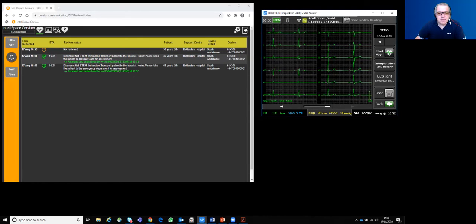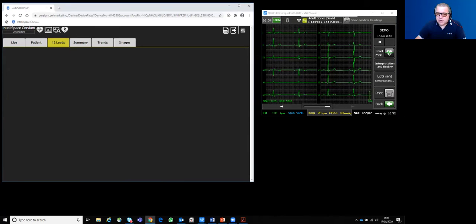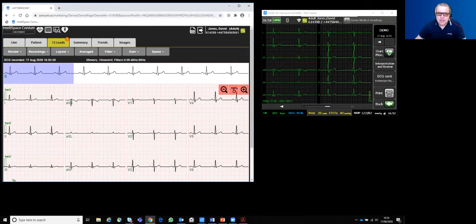The 12-lead transmission from the Tempus Pro monitor has been sent to IntelliSpace Corsium and arrived in the cath lab for review. The incoming ECG causes the status bar to flash orange, and a sound alert is also generated to raise awareness to the care team. By selecting the incoming transmission, the 12-lead is viewable on the screen, and the layout can be changed depending on the user's preferences.